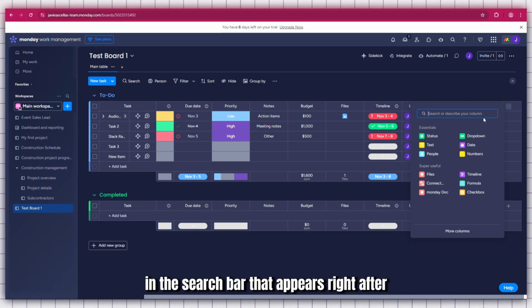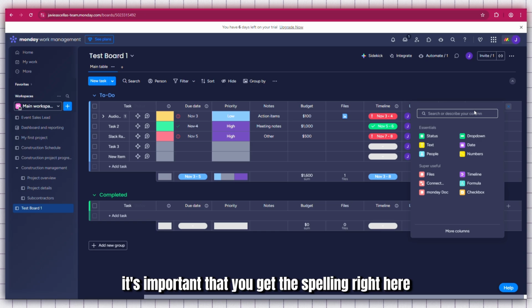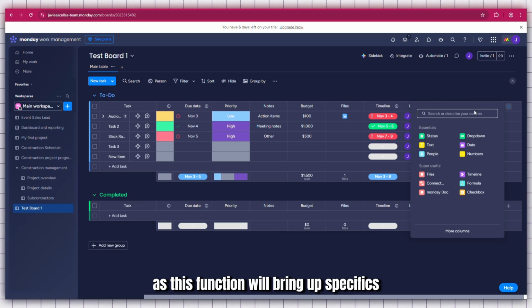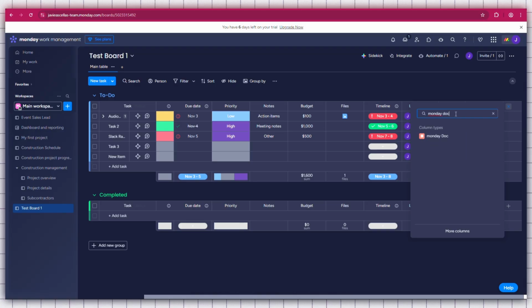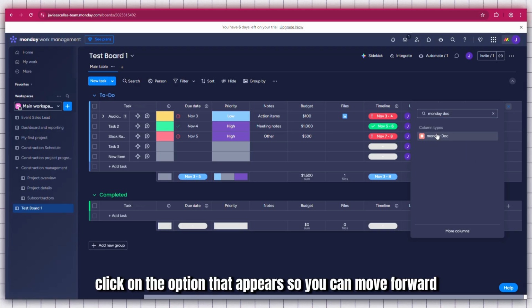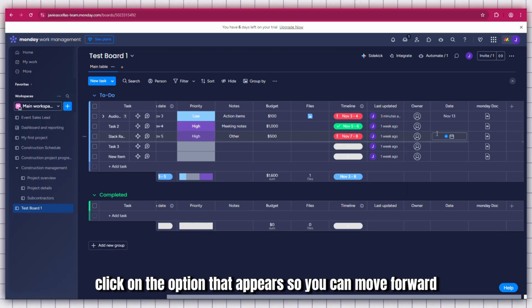In the search bar that appears right after, type in Monday Doc. It's important that you get the spelling right here, as this function will bring up specifics for integrating documentation resources into your board. After typing Monday Doc, click on the option that appears so you can move forward.